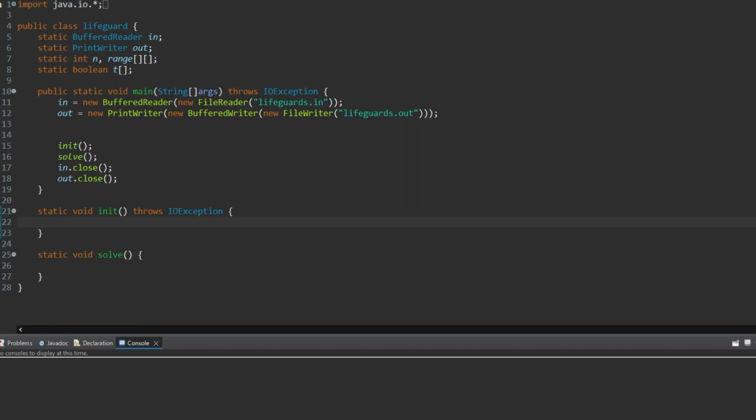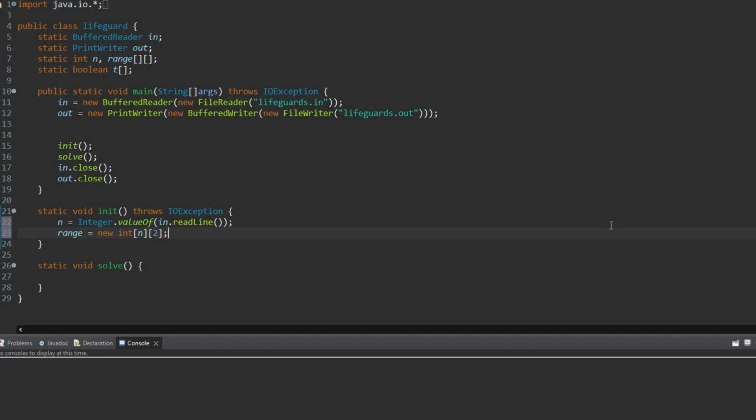We already have some static variables here. N is going to show us how many shifts there are. Range is going to store the starting and ending times. And T is going to tell us when a time is covered and when a time is not covered. Let's first start by setting up N. This will take in N and store it. Then we can set up our range. It's going to be N by 2. This N is going to be the rows, so it's going to have N rows with 2 columns, and those columns will be for the starting and ending times.